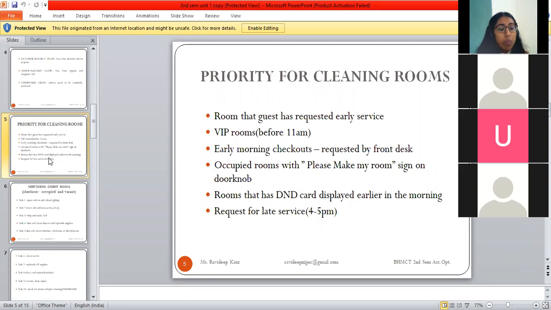Then we have early morning checkout requests. Another priority which housekeeping staff should set is for the guests who have requested early checkouts at the front desk, and they should clean or make those rooms early and should set the priority.